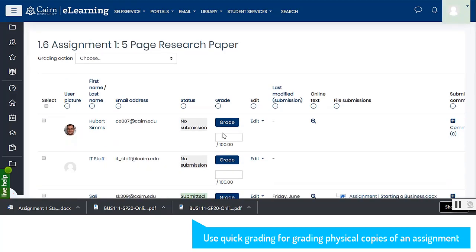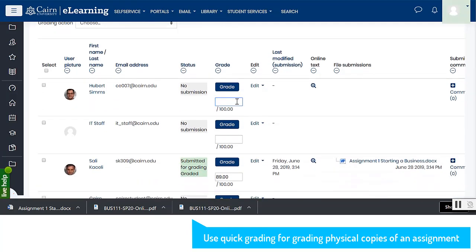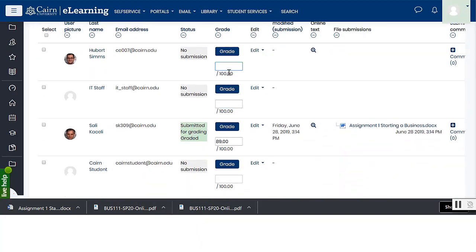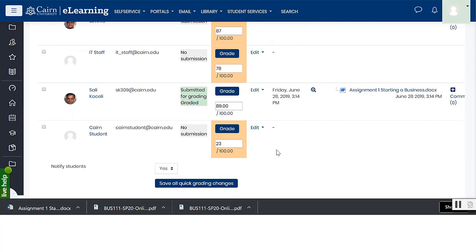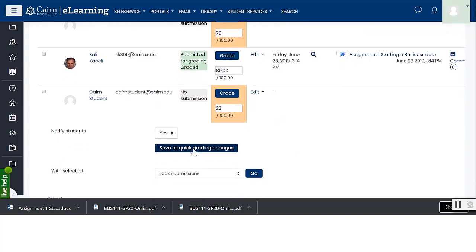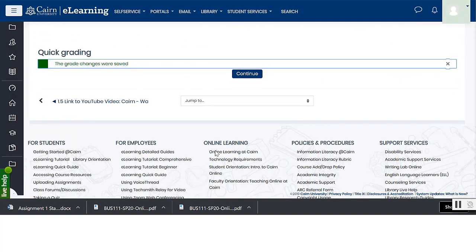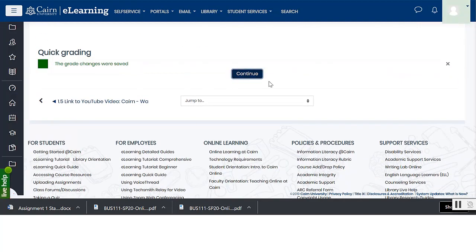Quick grading will allow you to simply post the grades for the students in your course. Let's say he submitted on paper and he got 87, and then this one got 78, and this one got 23. Now you can choose to save. You have to save them, otherwise the system is not going to track them. So make sure anytime you're doing this, press Save Quick Grading Changes, and now those grades will be posted in the grade book.